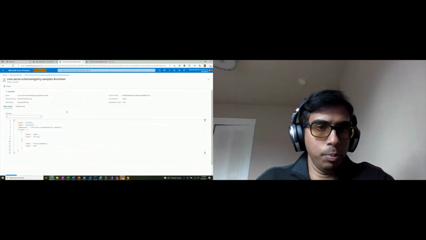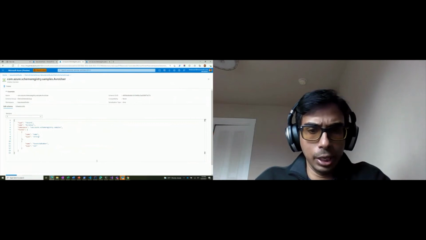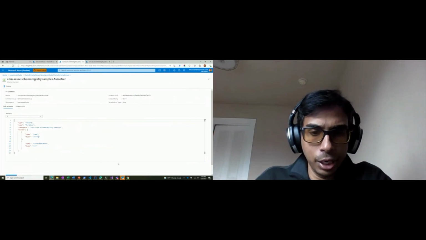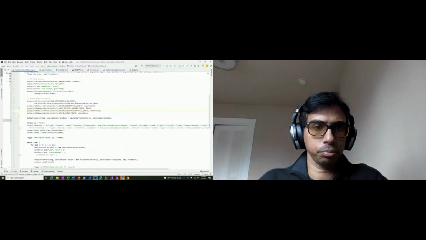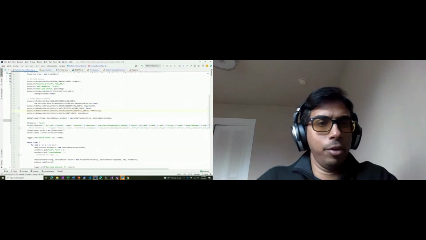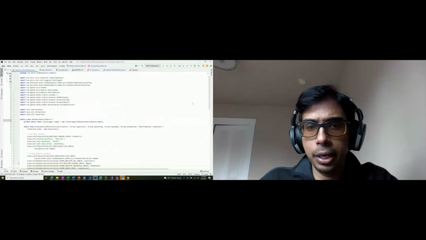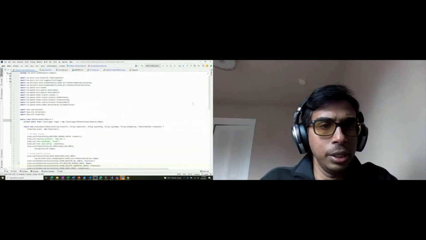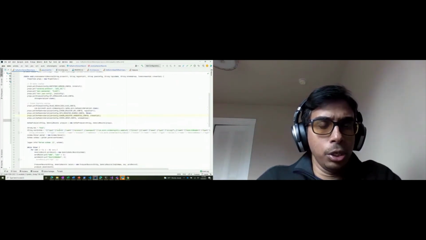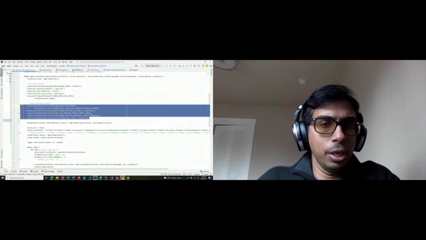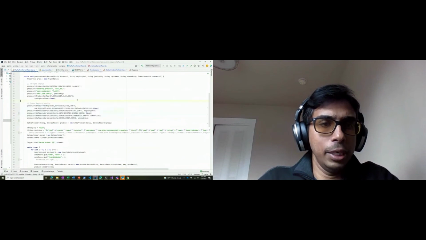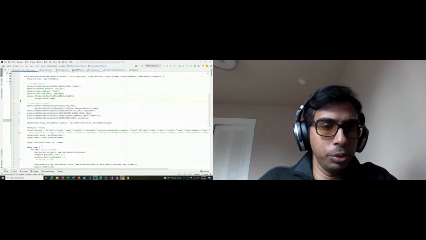Now suppose I want to use this schema when it comes to my Kafka application. Let me show you the code of my Kafka application. Here I have a Kafka producer. This is my Kafka producer code. In order to use schema registry, you only need to use this set of properties. Basically, this is your generic Kafka producer code.